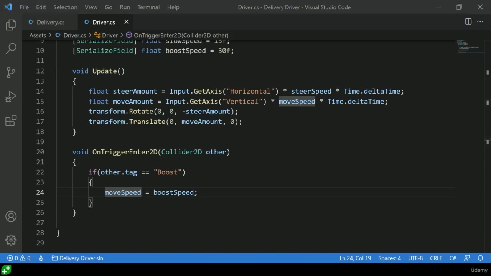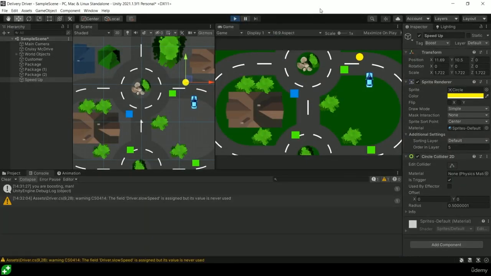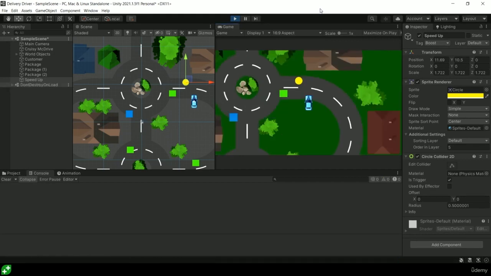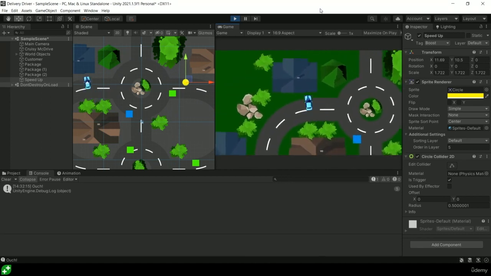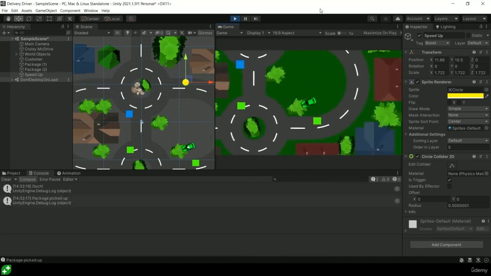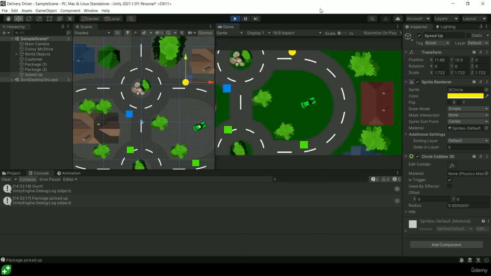So let's save. Back to Unity. We'll see if that actually worked. Click on play. Sometimes it's good to test these things with a really huge value because, let's see. Do I feel like I'm going faster? Yes, I felt like I was going a little bit faster, and it's going to stay that speed now because I haven't done anything to stop it going that quick, but that certainly feels like it's going 30.